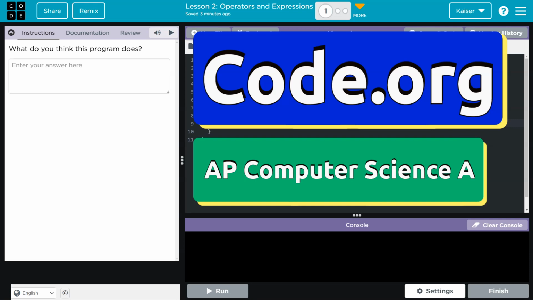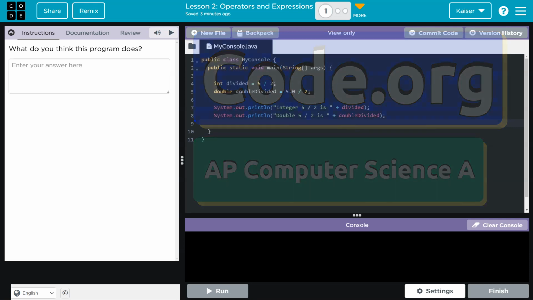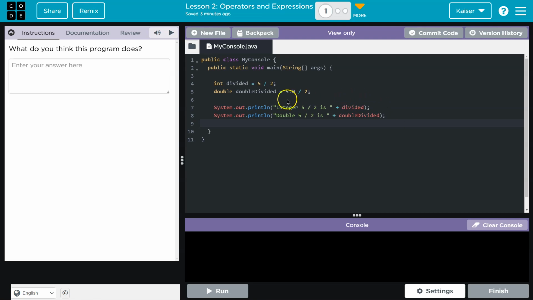This is code.org. Let's see what we have here. Well, we have myconsole.java. What do you think this program does? Keep in mind, guys, we can't hit run yet because it wants us to type an answer in here. However, once you do type an answer, you can hit run, but your answer is then submitted to your teacher. So if that's me, it's to me.